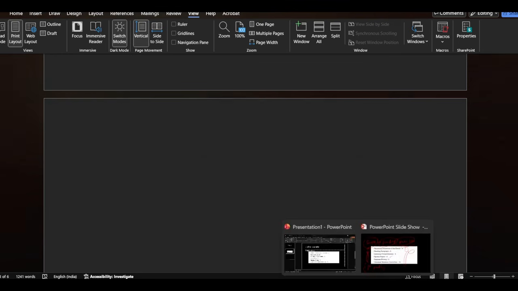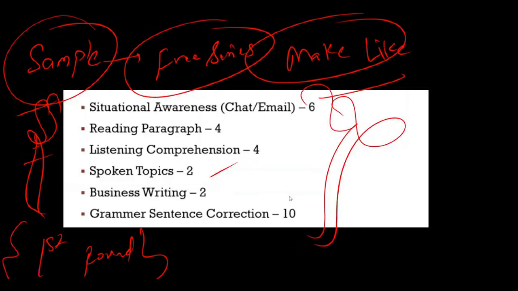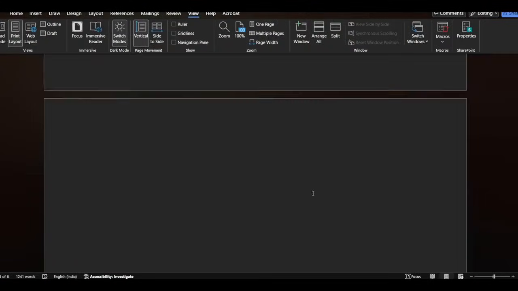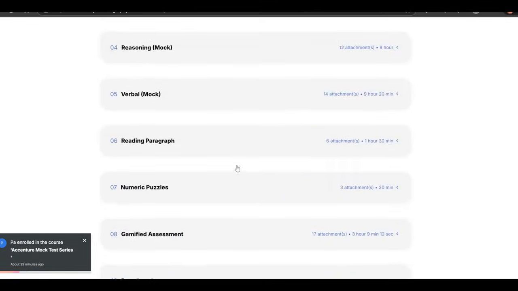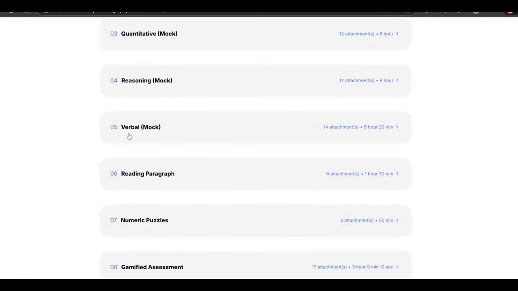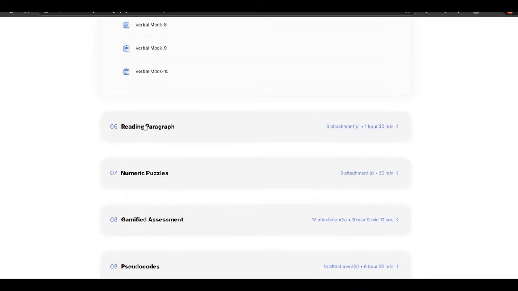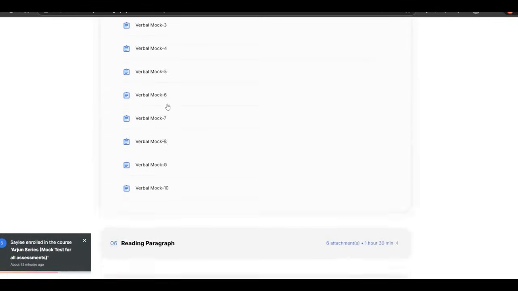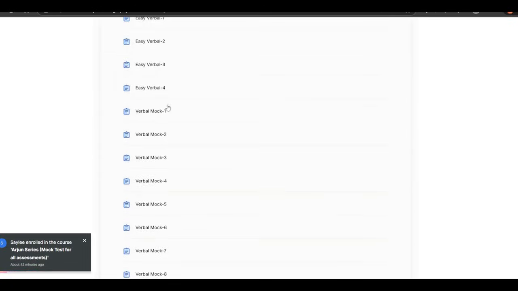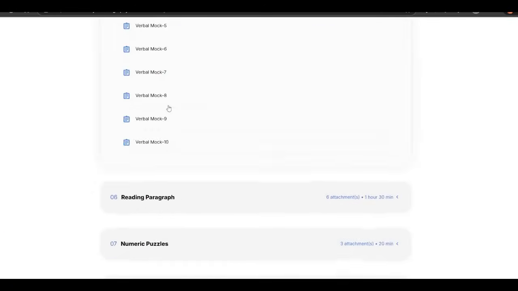And lastly, we have grammar sentence correction, 10 questions. So basically, related to English grammar, you will be getting questions. For that, we have already provided a lot of questions to practice in our mock test. You can check it out. If you go in verbal mock, there are a lot of verbal paragraphs available which you can use for your grammar related questions. So this is also available.